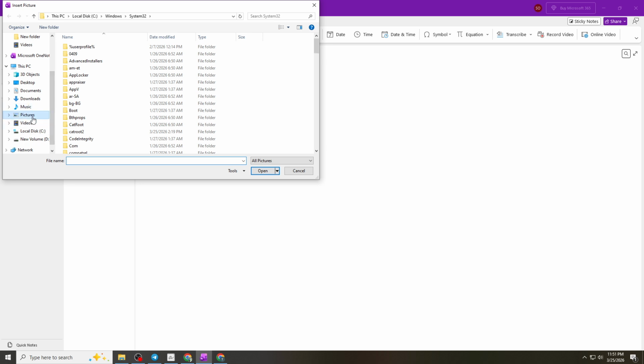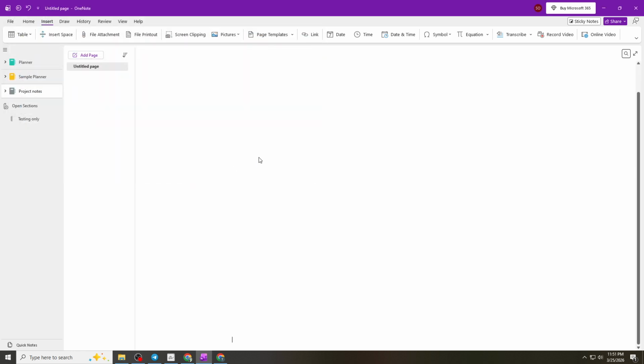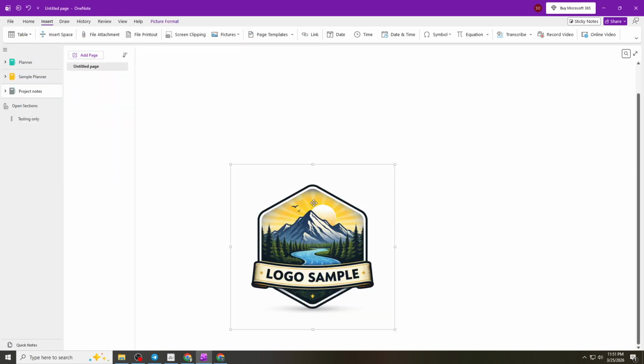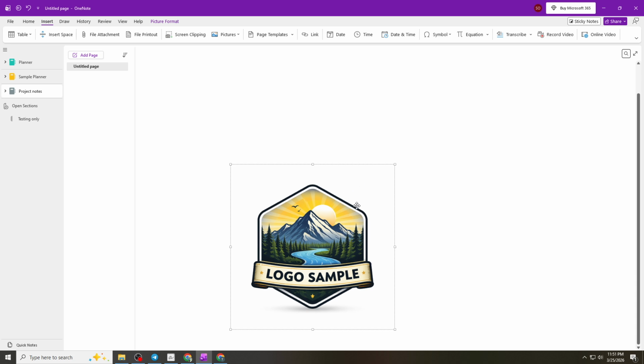From the context menu that appears, look for the option that says Copy Text from Picture. Click on it, and OneNote will process the image to recognize all the text it contains. This might take a few seconds depending on the image size and clarity, so be patient.